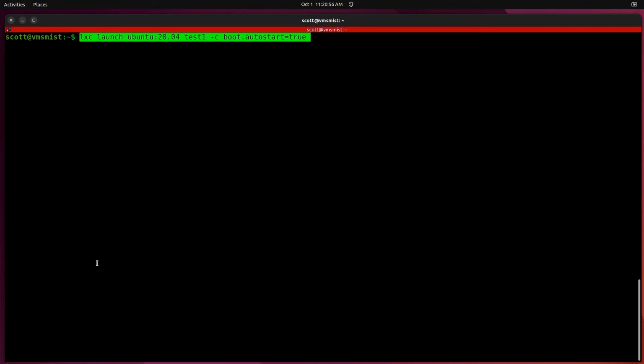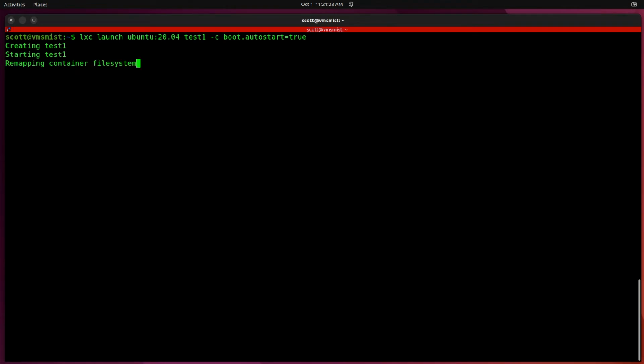So let's see how LXD port forwarding works. First of all, we're going to create a container called test1, and we're going to make it with Ubuntu 20.04 with LXC launch Ubuntu 20.04 test1, and we're going to set boot.autostart equals true, which causes that container to automatically start when the LXD host boots. So here we are creating the new container, and this container will create itself not with a LAN address, but with an address on the NAT address of the LXD network.